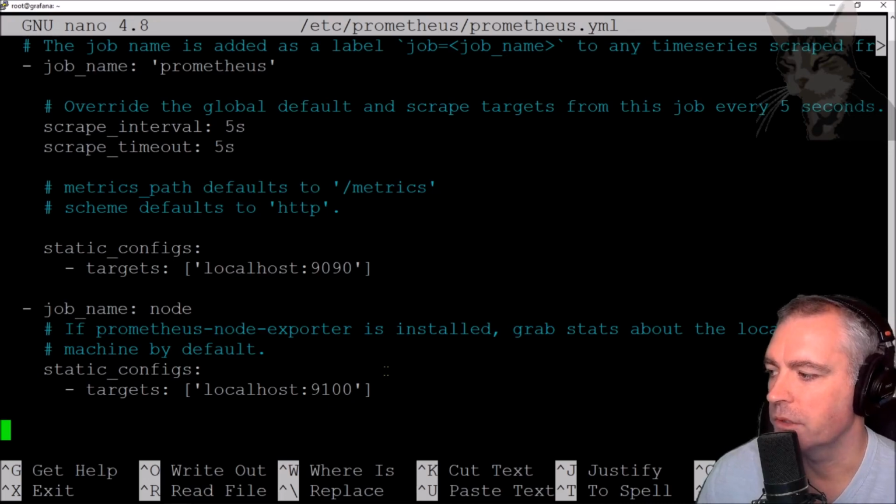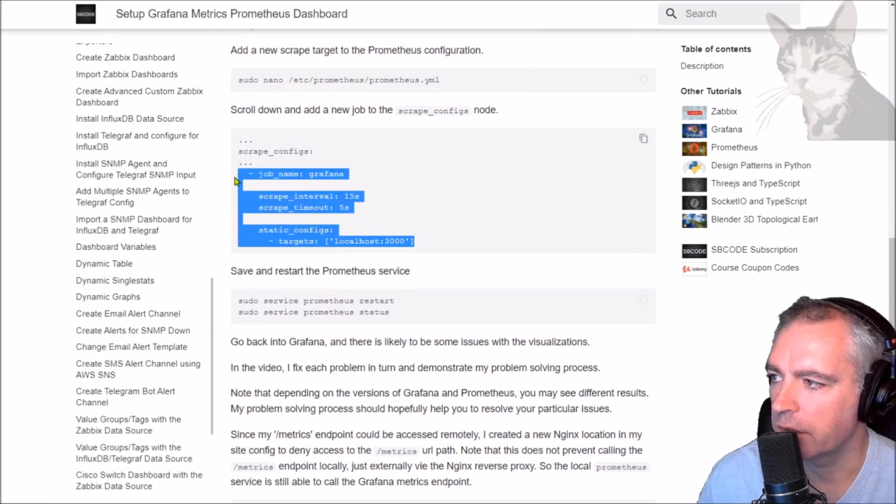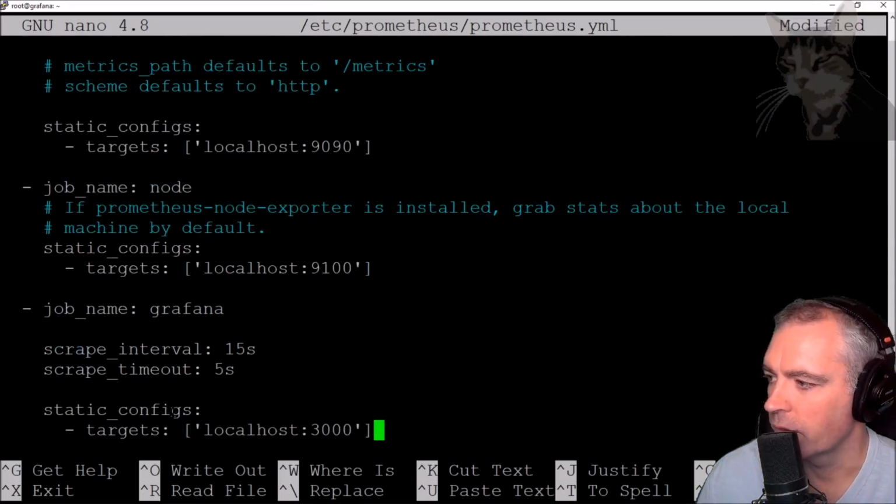Okay, so what we're going to do is create a new scrape target called grafana. So let's just copy that section there, including the white space before the hyphen. Just copy that, and we'll see it's going into the scrape_configs section. Okay, job name grafana.